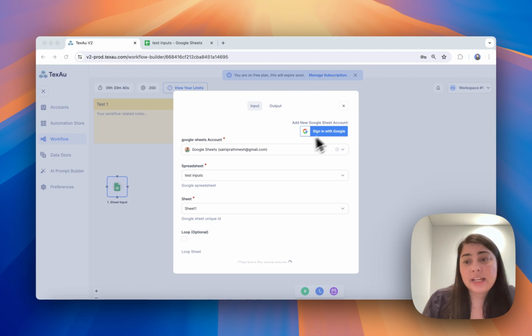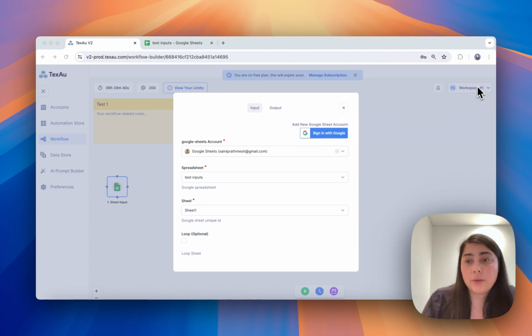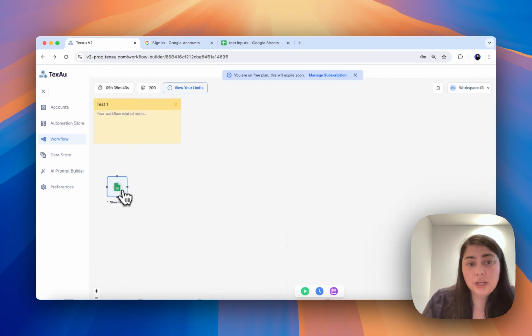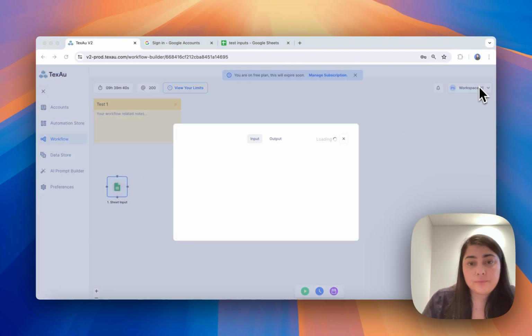In case you haven't set up your Google account yet, you can connect it right up here from the Sheet Input node. So what you want to do is click on Sign in with Google, and then you will be prompted to sign in to your Google account. Once you proceed with that, your profile will be connected and your account will be ready to use.